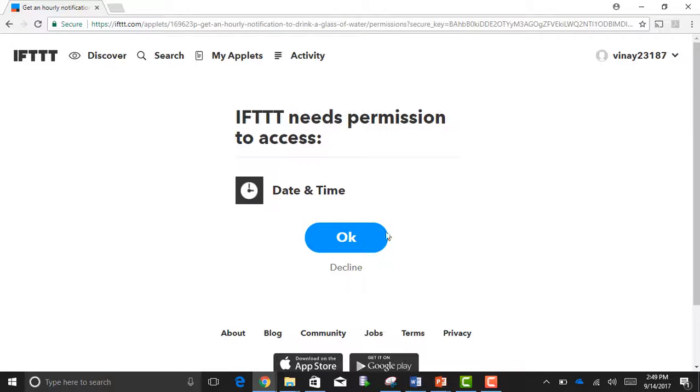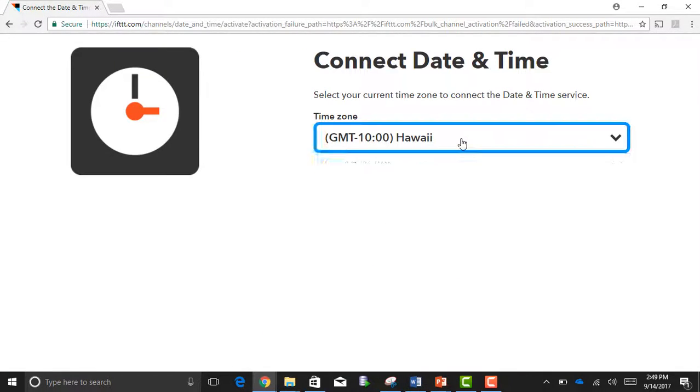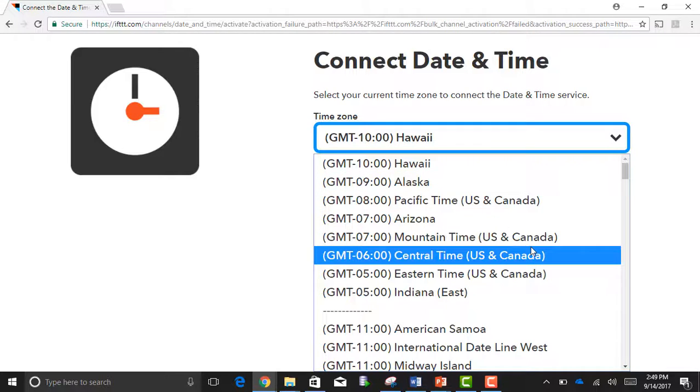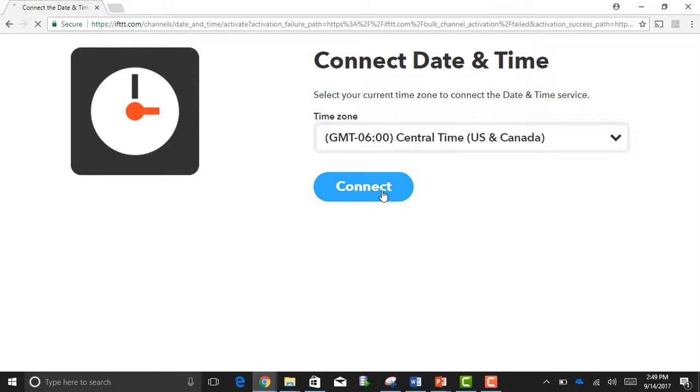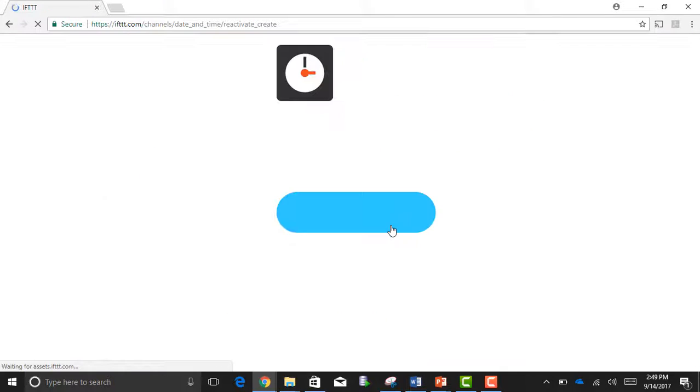All it will do is access. It will just need your access permission and your time zone. So I'm just giving a random date and it will connect the date and time and it will give me an update next time. Let us look at some more.